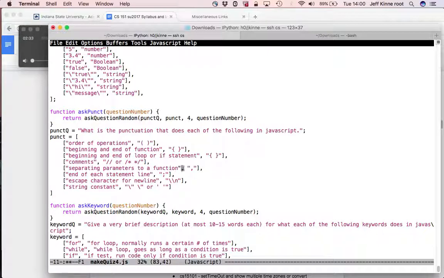Separating things in parameters to a function or in an array, commas are typically used for separating things in lists. End of statement line is semicolon. Escape character is \n. It's printed there so that when I print this out, it would print like this. So \n is the correct answer there. And the correct answer for a string constant, either you do it with single quotes or with double quotes. Either one of those would have been correct for that one.